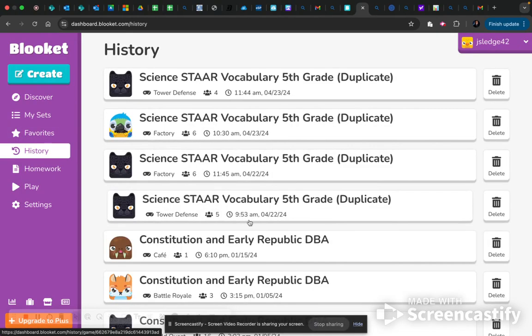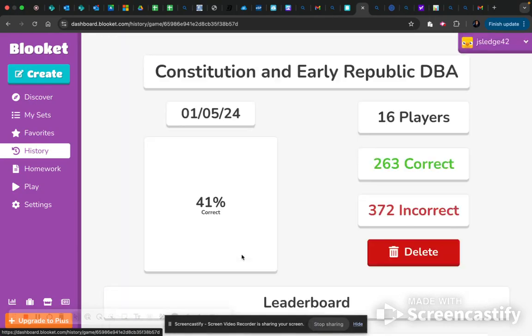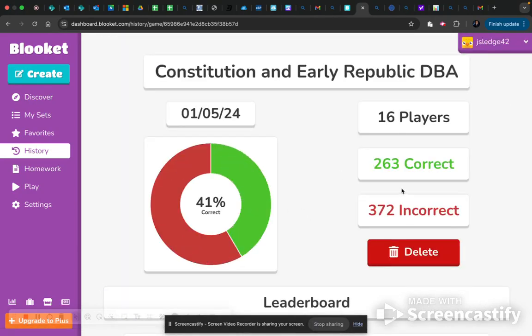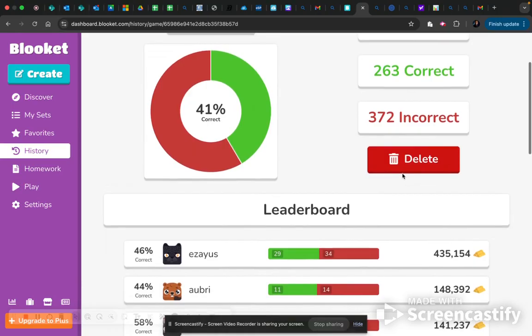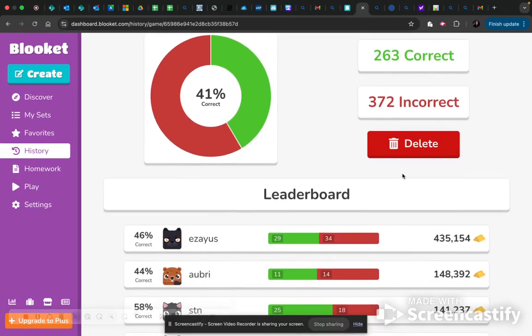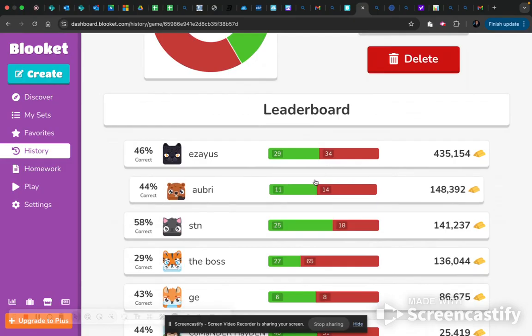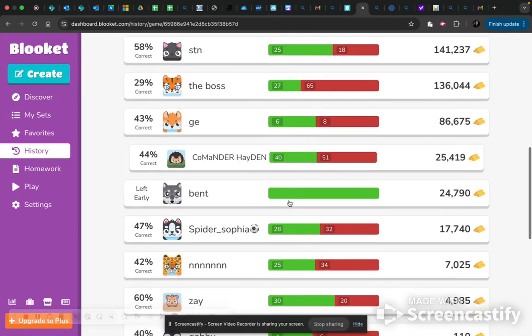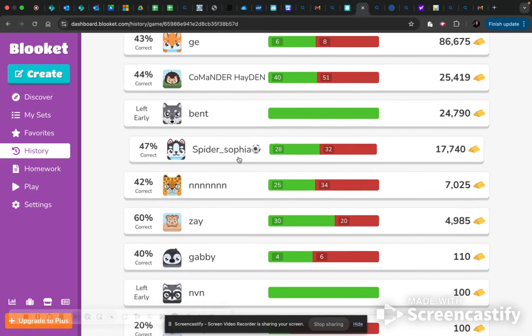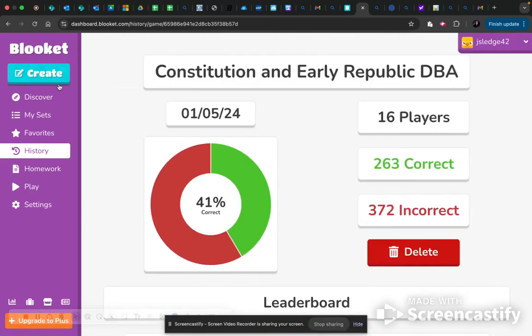This one here, we had 16 different players, and it gives you what they got correct. Just different data that you can use to make decisions on. It shows you where the opportunity lies, where the success stories are. So you're able to go in and see each individual player. But let's just go to create.